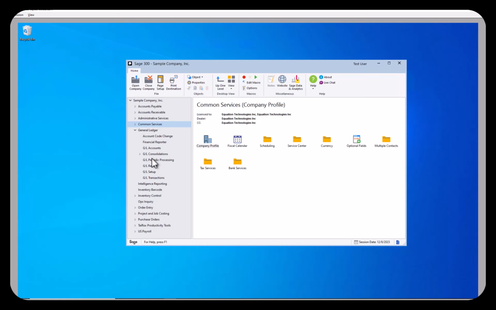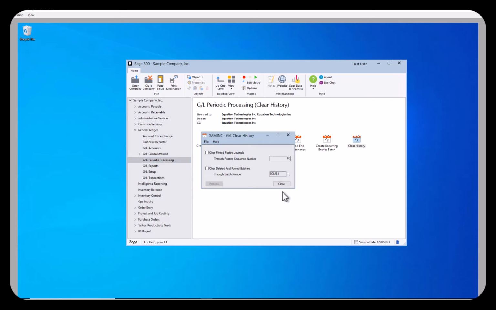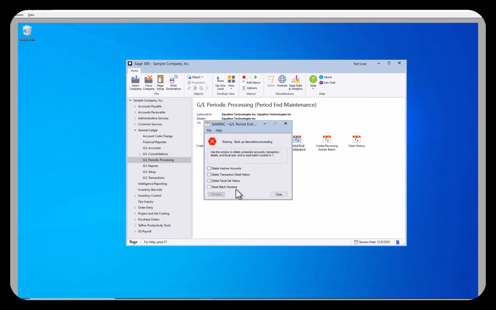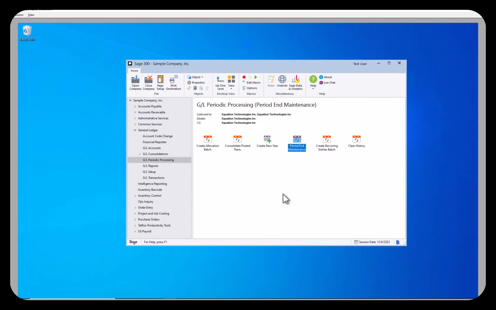In the general ledger, we can also do things like clear history or perform period end maintenance such as resetting batch numbers and deleting inactive accounts. Again, these history clearings and deletion of inactive accounts is optional. Please discuss this with your business partner prior to doing so.